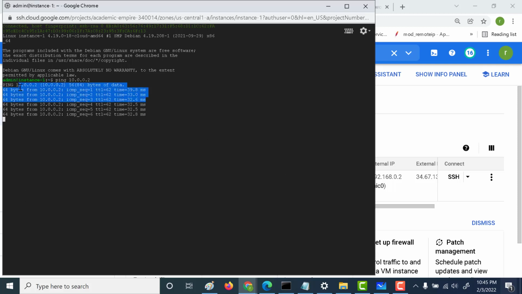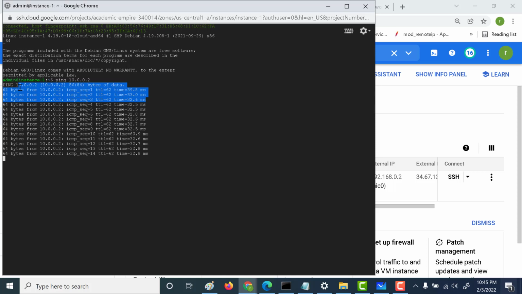So here using a VPN gateway, we were able to connect two VPCs in two distinct projects using static routing. So in our next chapter, we'll see how we can do this using a BGP protocol. So that's it for this lecture. I will see you in the next.